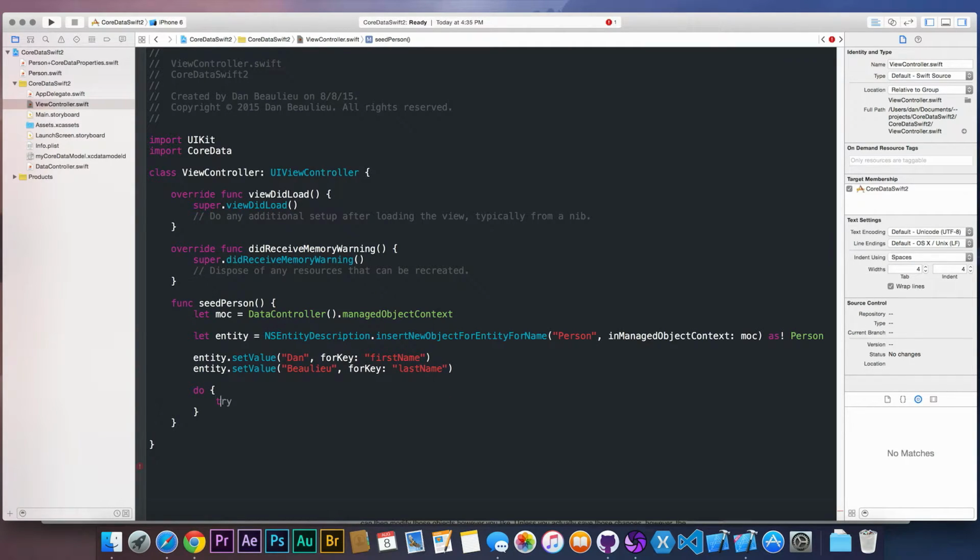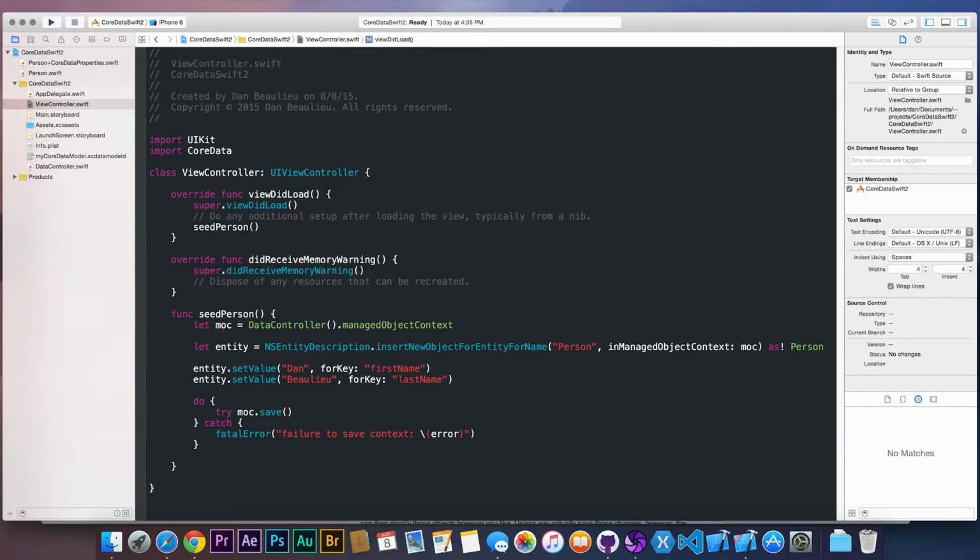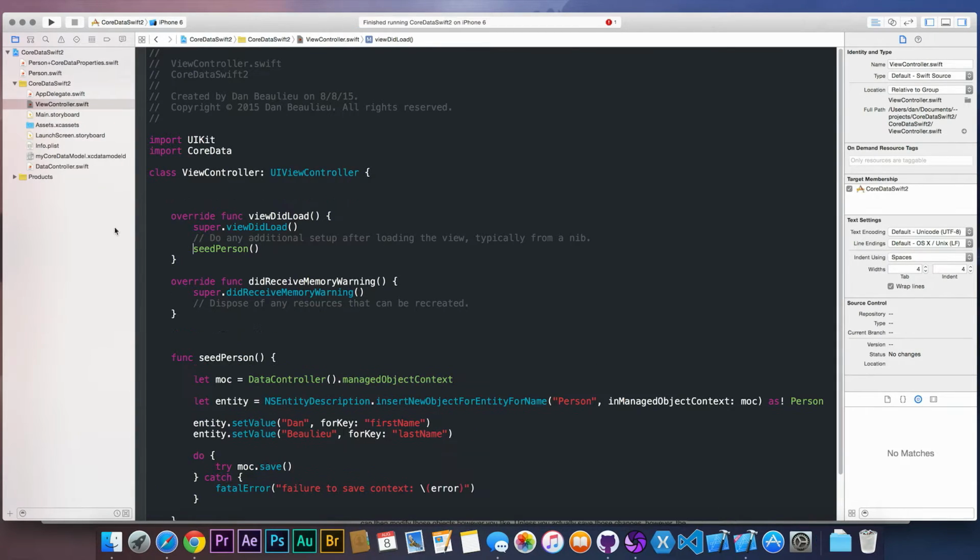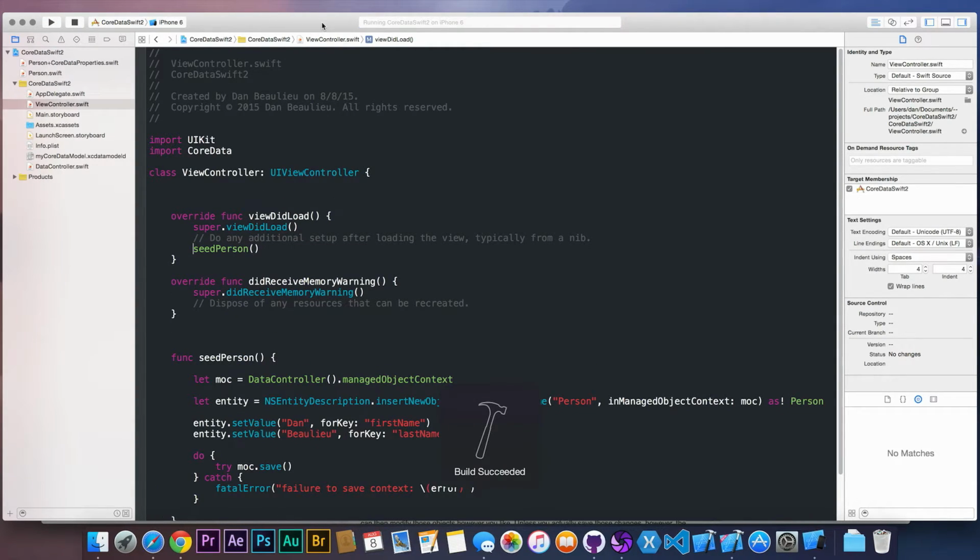Okay, and then we'll attempt to save with a try catch. And we'll catch. If there's any errors, we'll see what those are. Okay, so we'll call seed person, and we'll run it. So we're not going to see anything in our simulator, but we will add a record to core data.